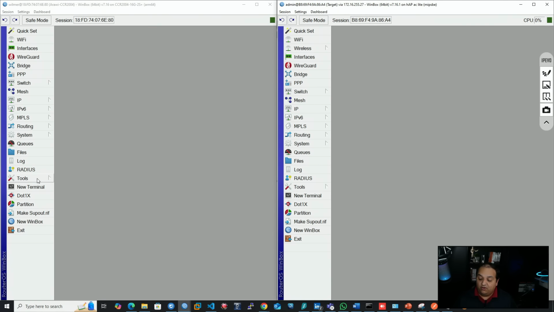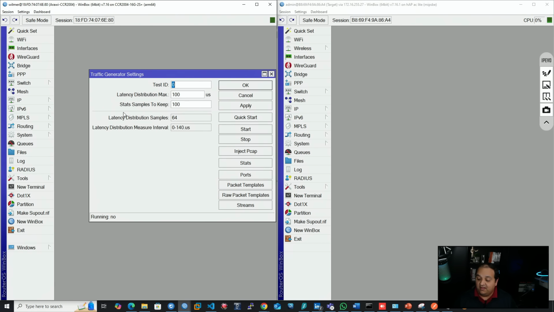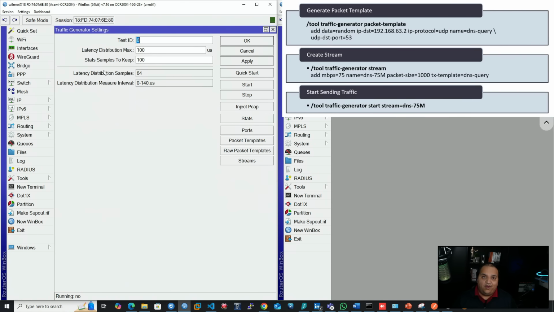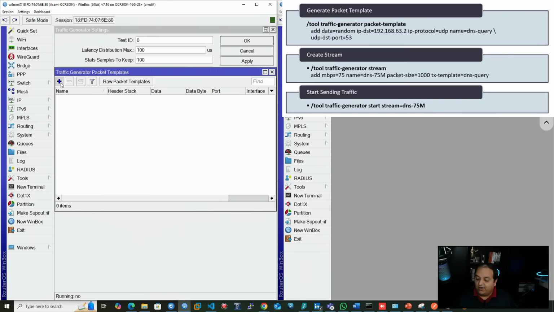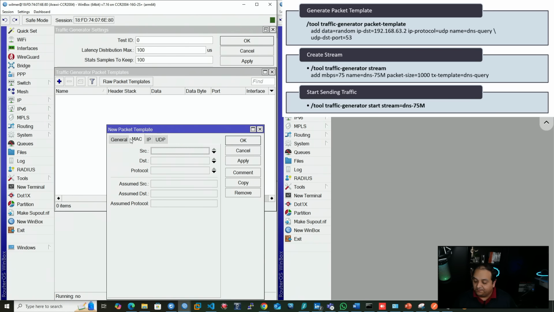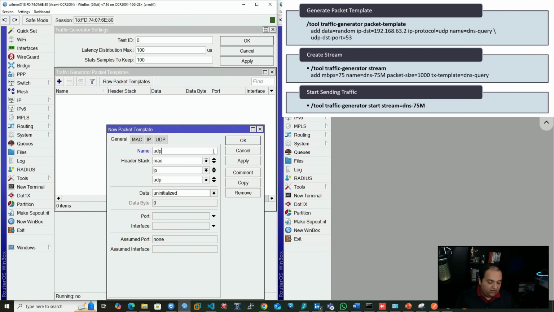The first step is that we'll go here to Tools and then Traffic Generator, and we need to create a packet, and this is a template for that packet. So we'll go here to Packet Templates and we'll add a new template. Let's call this simply UDP 53. So this is going to be the packet. We see that the header stack is going to be MAC, IP and UDP. That's good. And then we're going to go to IP.